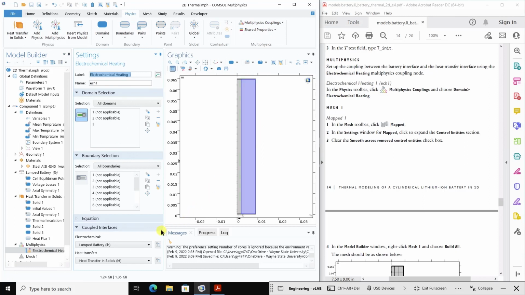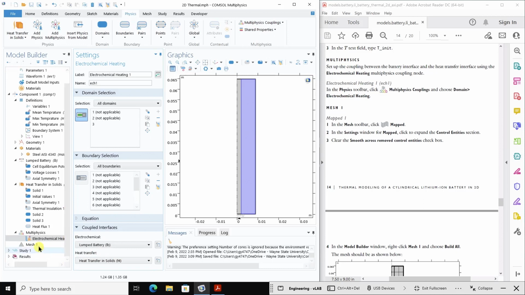As you can see here in the electrochemical heating, we are coupling the electrochemical part, which has the lumped battery, and the second one is related to the heat transfer, which is the heat transfer in solids. Now we are remaining with only a few touches, and these are going to be the mesh and the study. And after that, we can compute this model.